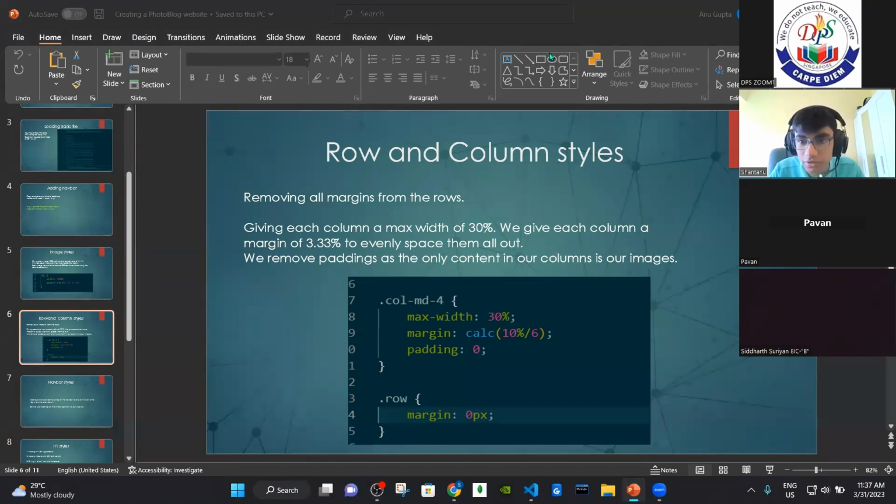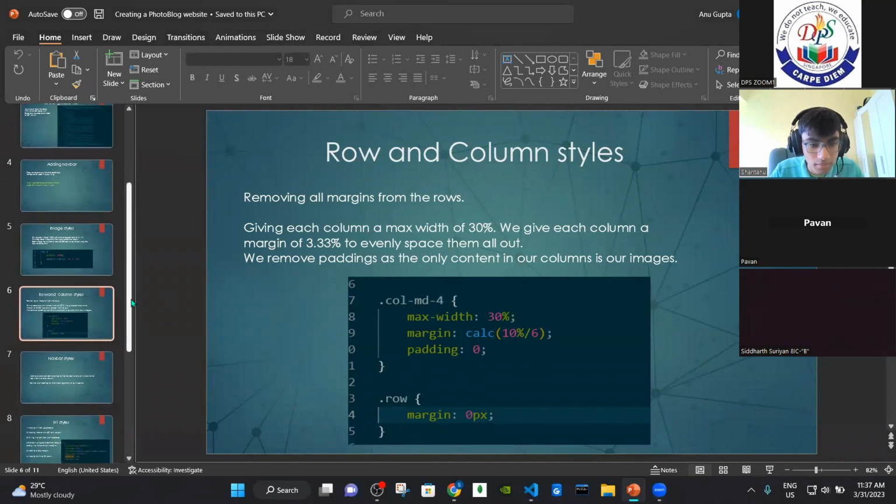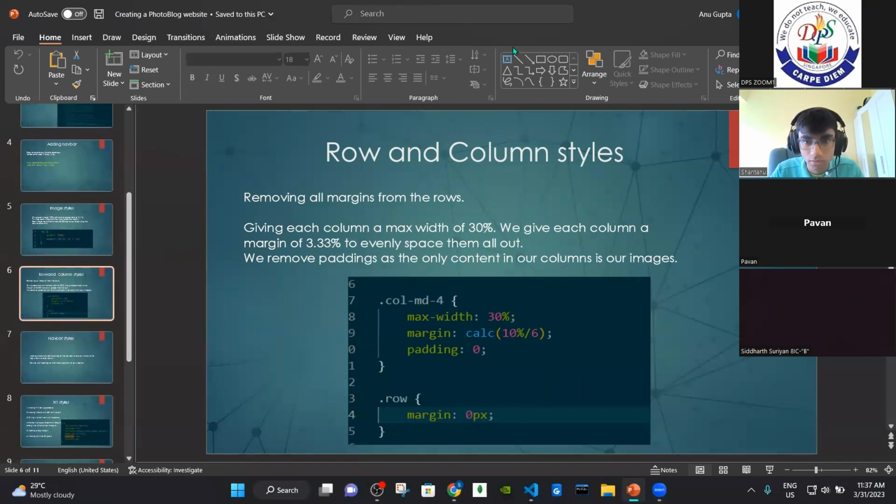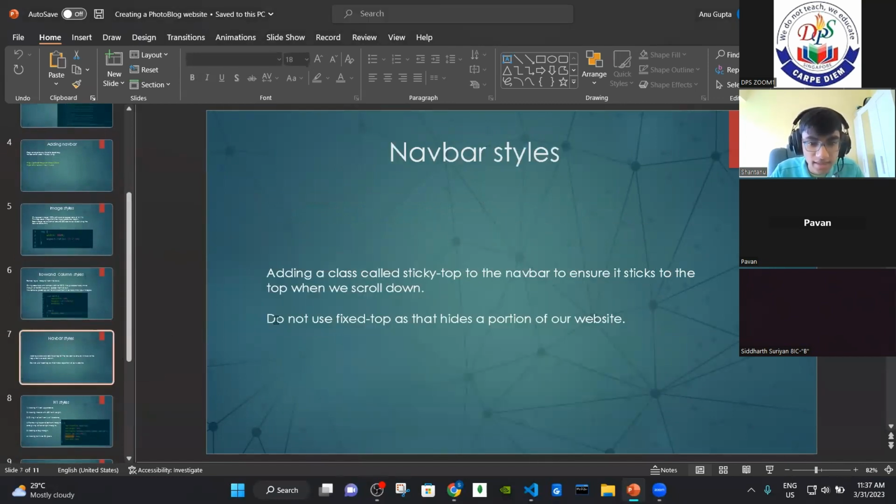Great. I see 2 or 3 people have finished. I'll just start. I'll continue in 1 more second. Perfect. So lots of people have finished it. I'll continue on. Next is the navbar styles.